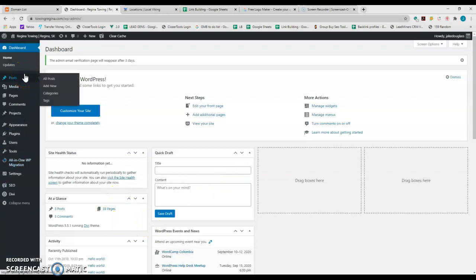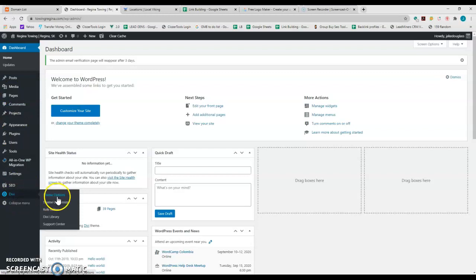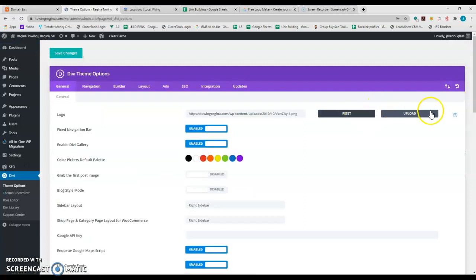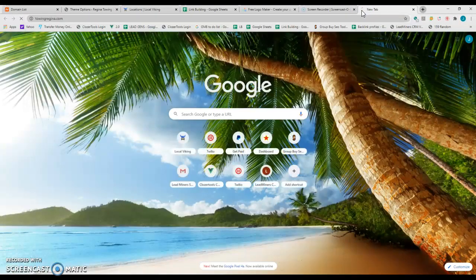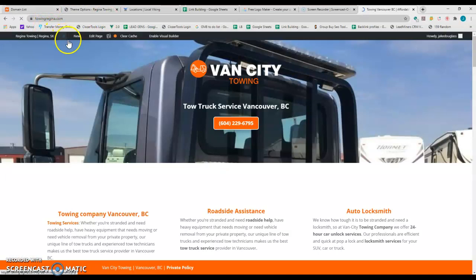What you'll first want to do here is change the site identity, some things around the site. So we're going to come down here to Divi, and we're going to come into Theme Options. Okay, now right now there is a logo. So if we go to Towing Regina, what's going to happen?